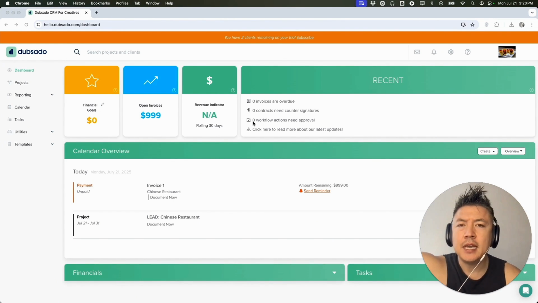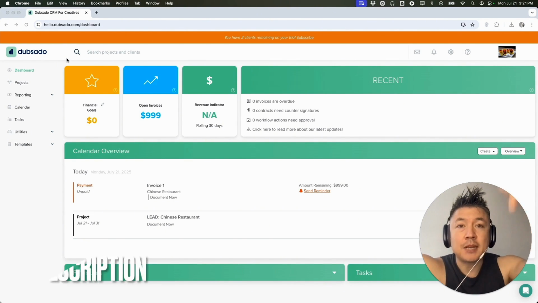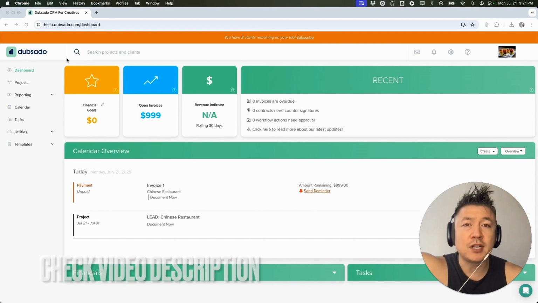Well, that's pretty easy. If you're running an online business, you know that sometimes your clients are going to change the project, so you need to add another line item to their invoice. Whatever the case is, it's a pretty easy process. It's handled here in your Dubsado dashboard. Check my video description. I'll try to leave the written instructions there as well.